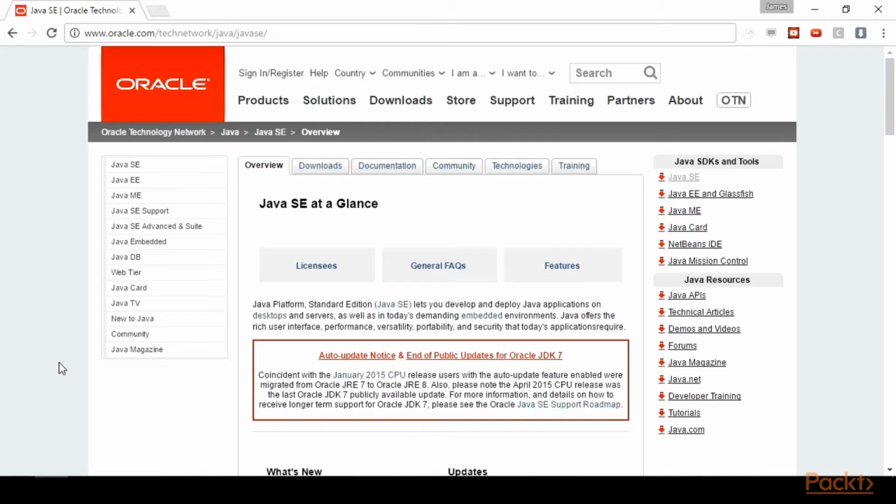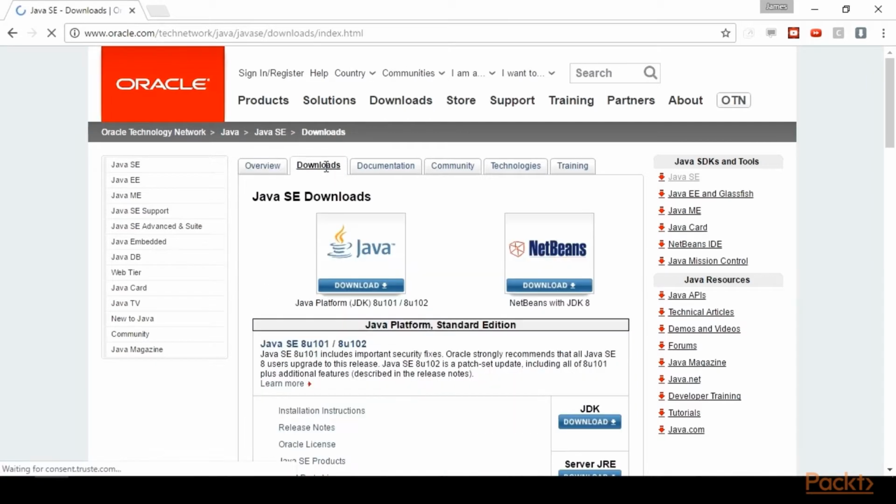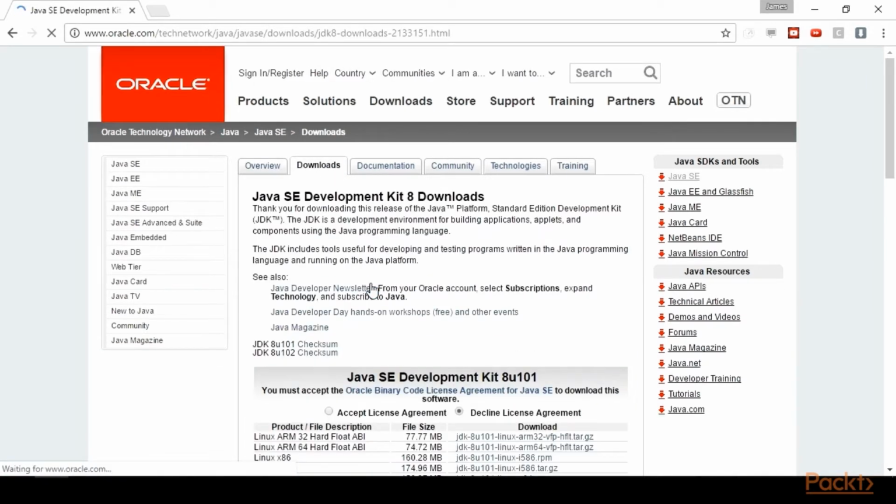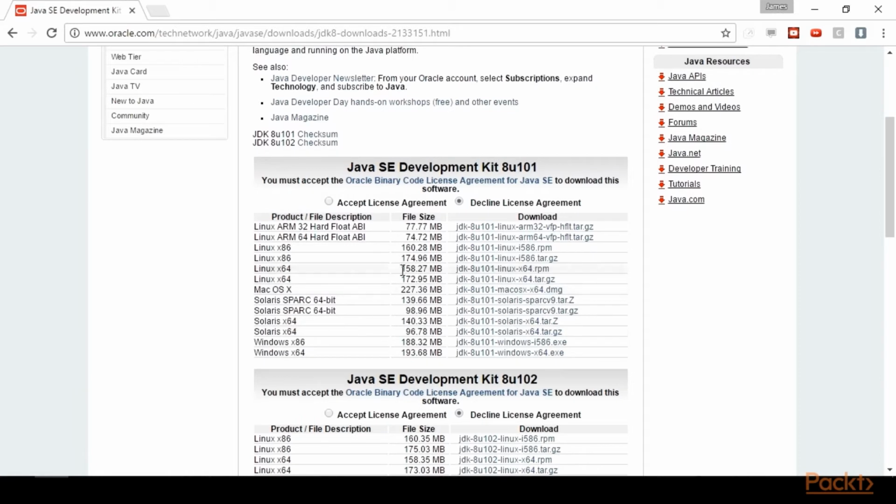So first things first, you're going to want to open up your web browser and point it to the URL oracle.com/technetwork/java/javase. Once you're on that page, hit the downloads button. Once again, download. And the version at the time of recording is 8u101, and that's probably going to be different by the time you watch this video. However, the basic layout of the download page should be the same.